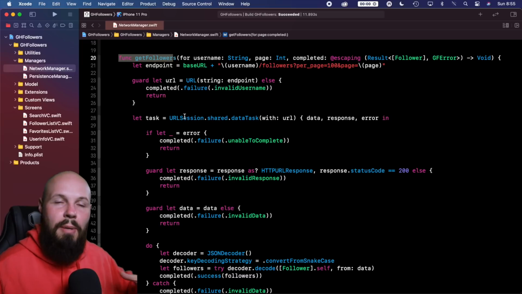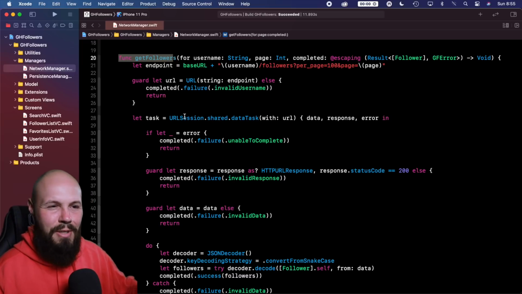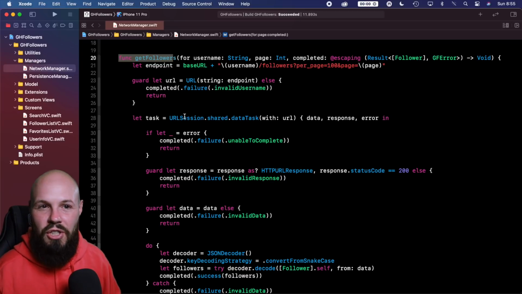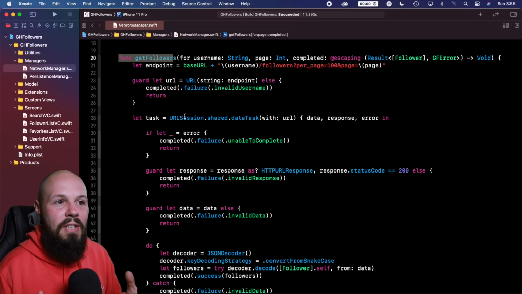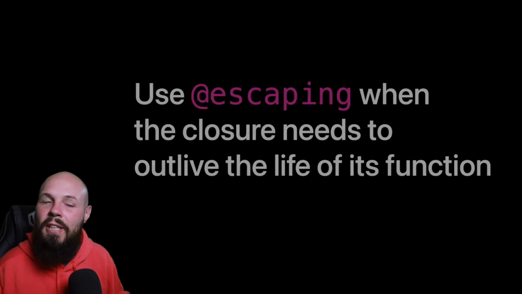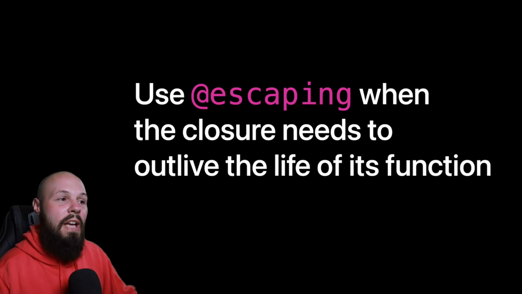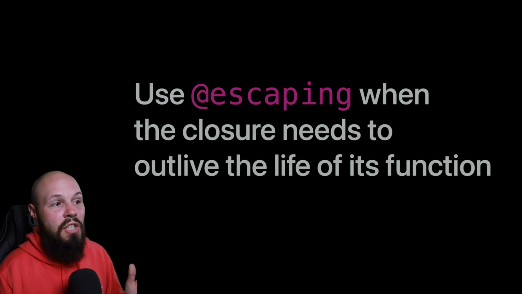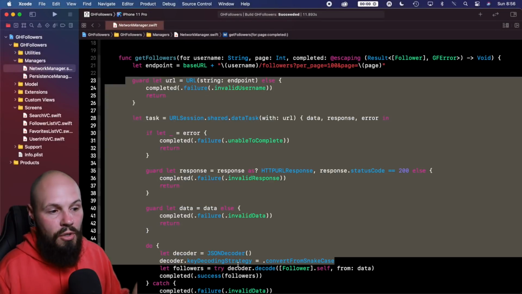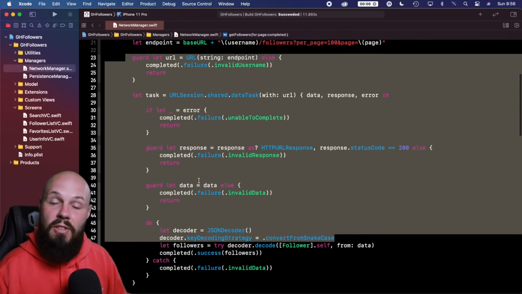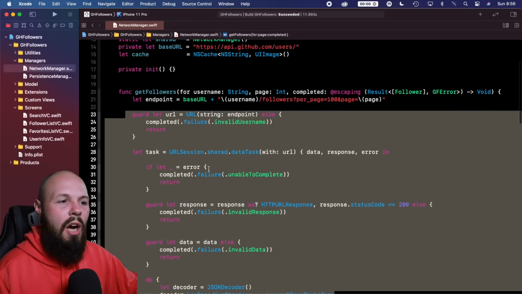So think about the word escape. I know I just said it five straight times. It's basically escaping the lifetime of this function. So what that means is, you often hear it called, use @escaping if the closure has to outlive the life of the function. So when this function getFollowers gets called, all this code executes. However, what this code is executing is a network call. This is why this is a common example.